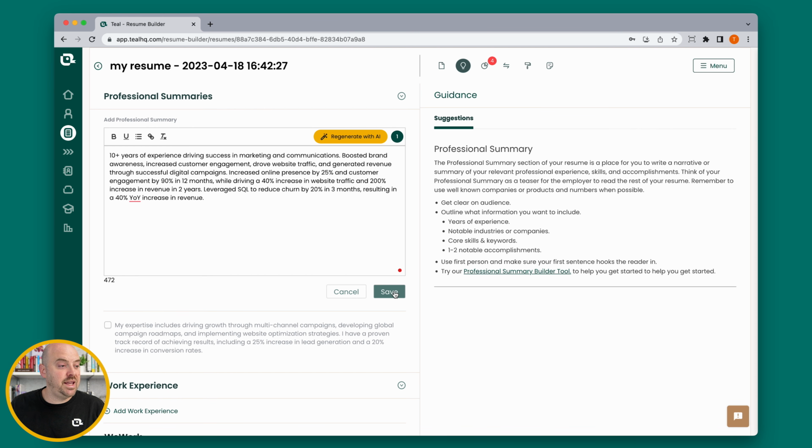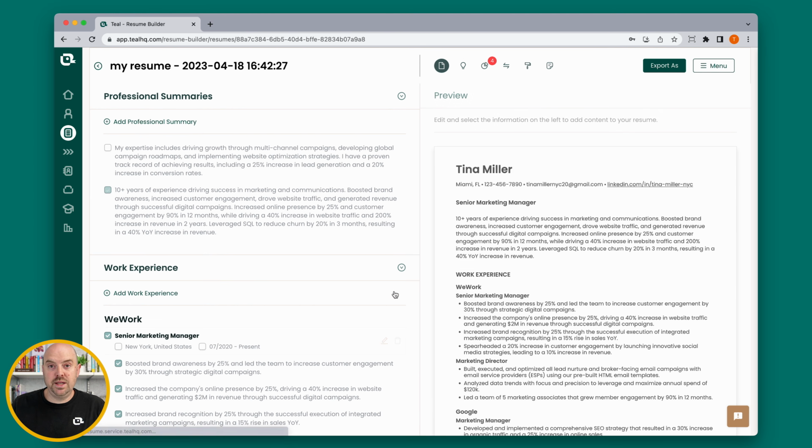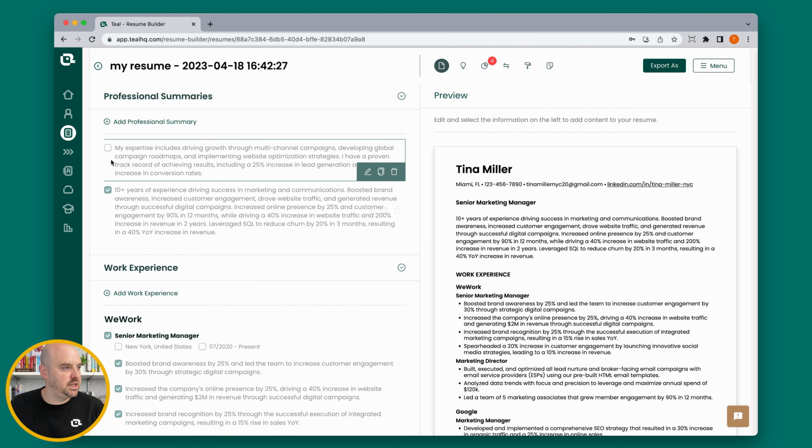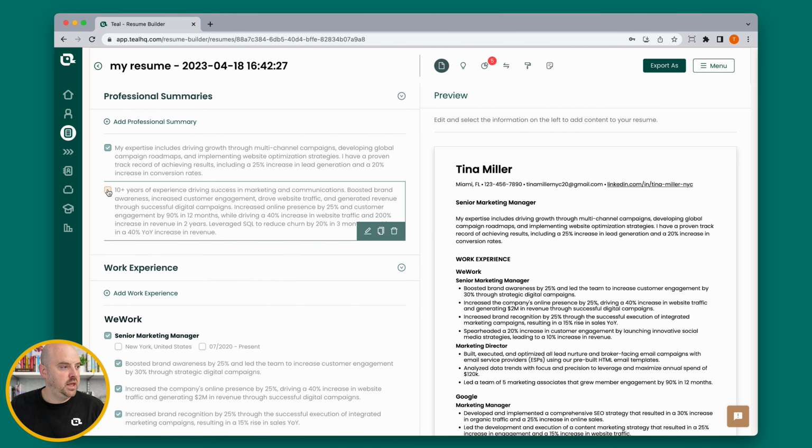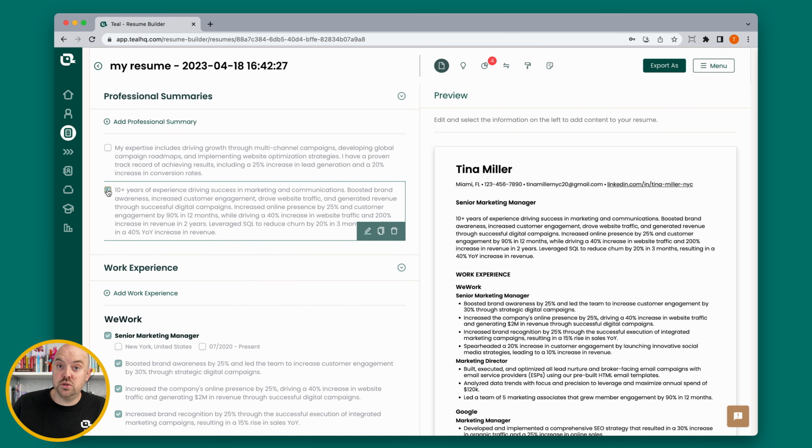So we'll go ahead and save that, and we'll do another one once we attach a job to it so you can see. But now we can sort of toggle these and switch between the professional summaries we might use for a particular job. You can also duplicate this if you want to make a slight variation for a particular job you're applying to, and you'll see it'll store all the versions for you.